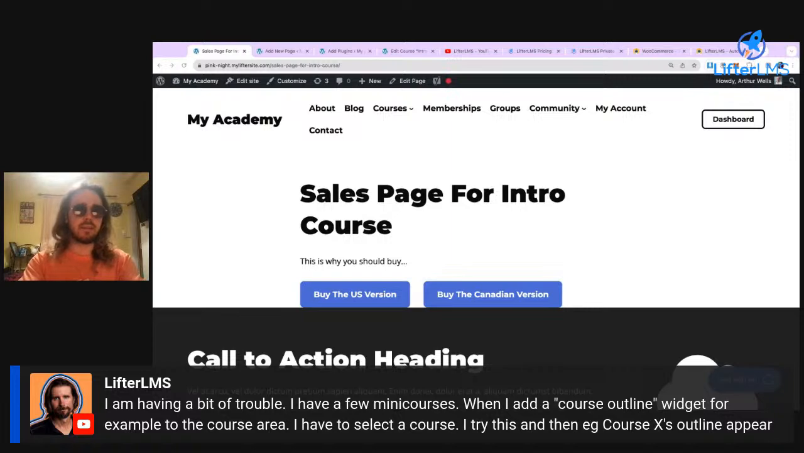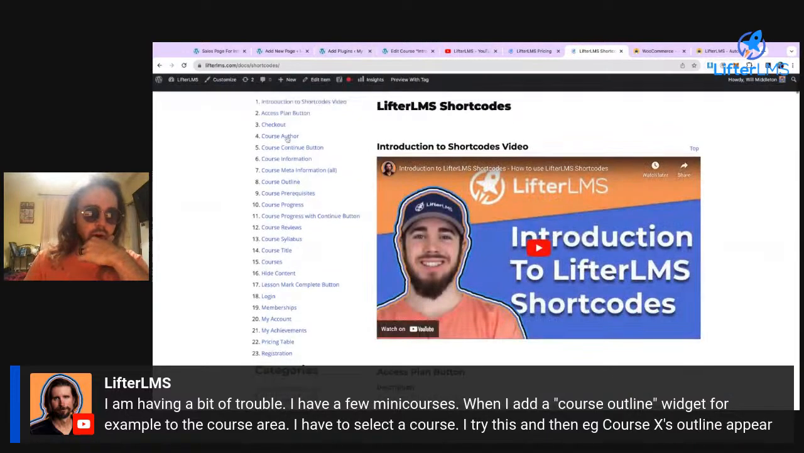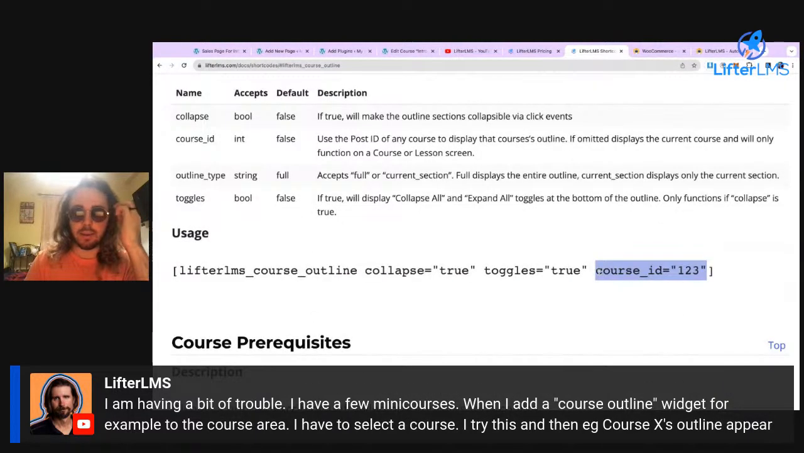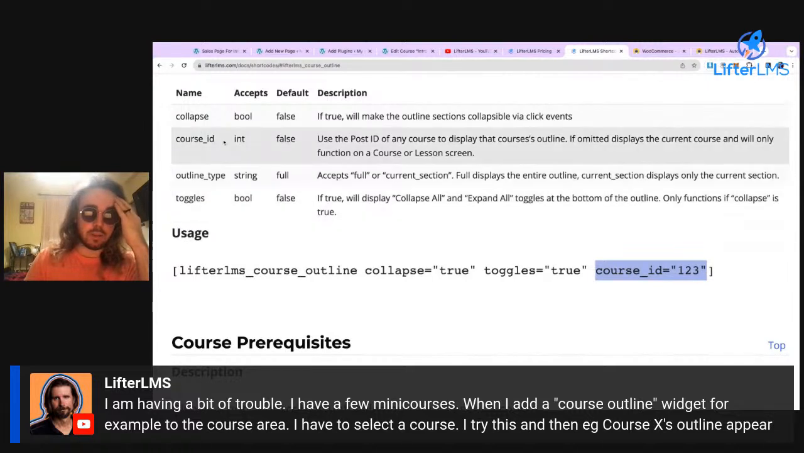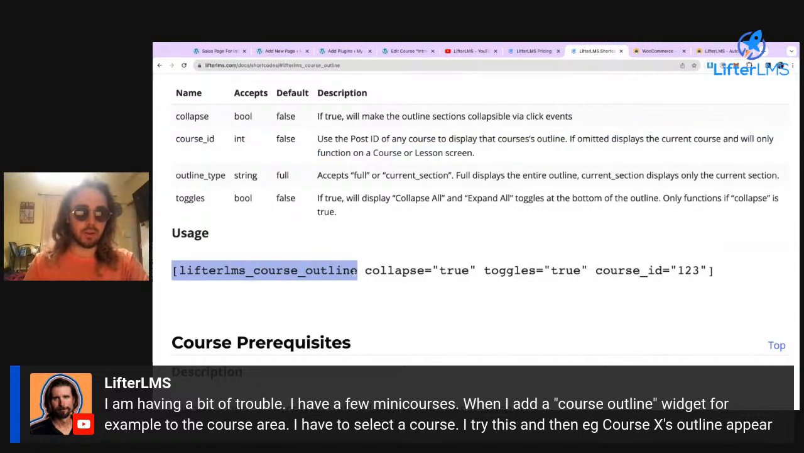The LifterLMS shortcodes, I think I still have that up. Maybe not. Doc shortcodes, there's an outline shortcode. Maybe that's what they're using. And in the outline shortcode, you can specify the course ID. The only reason you need the course ID, though, is if you're putting it on a page. If you're putting it on the course itself, you could just use this shortcode. You just put the bracket right there and then end it.